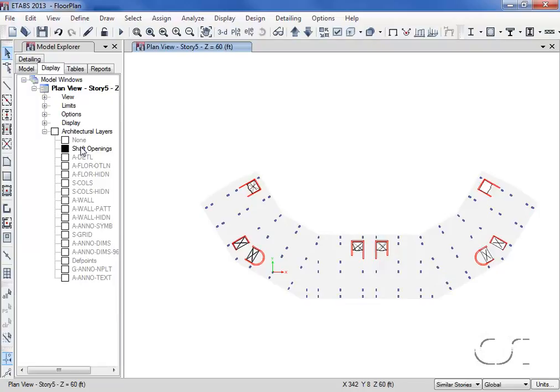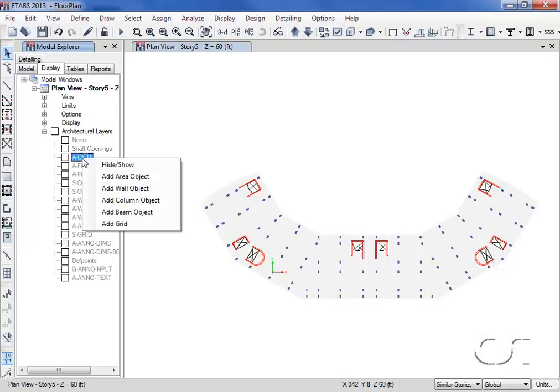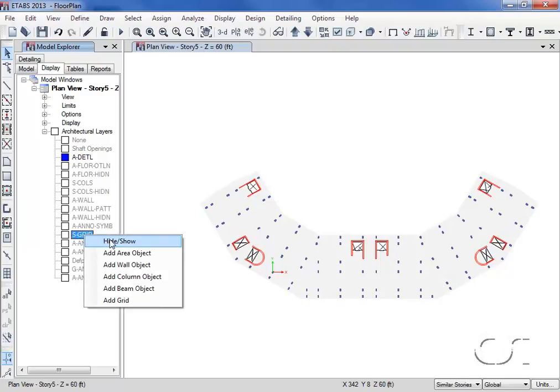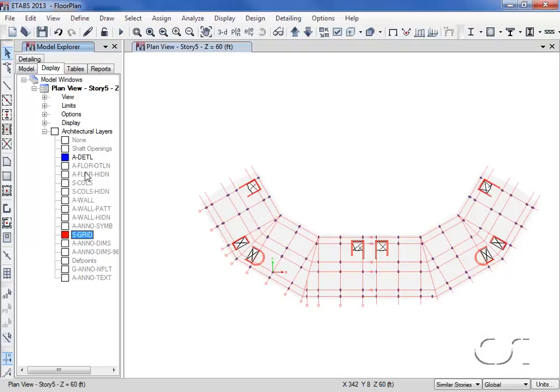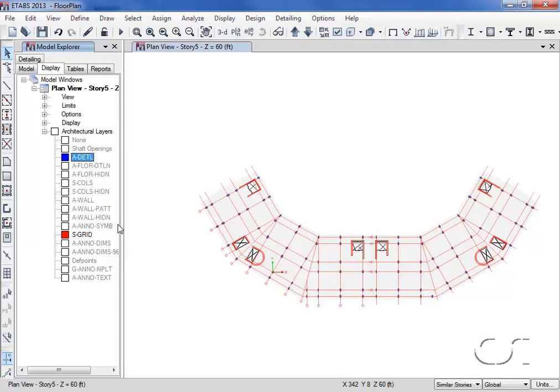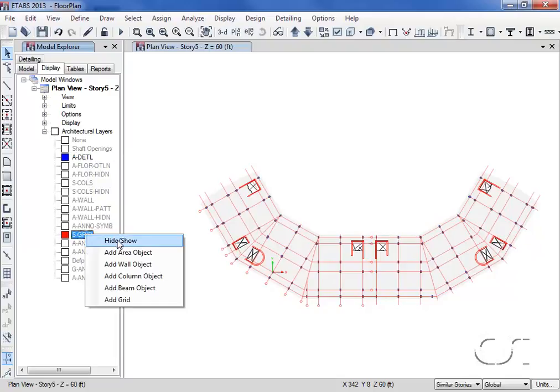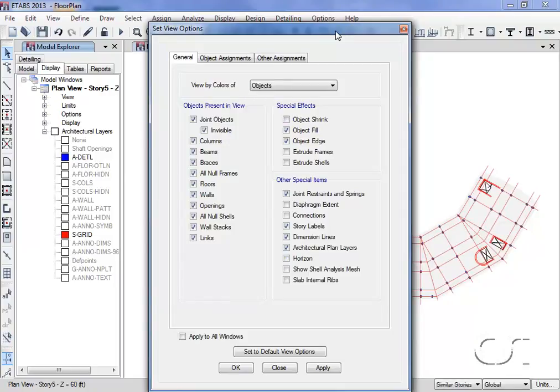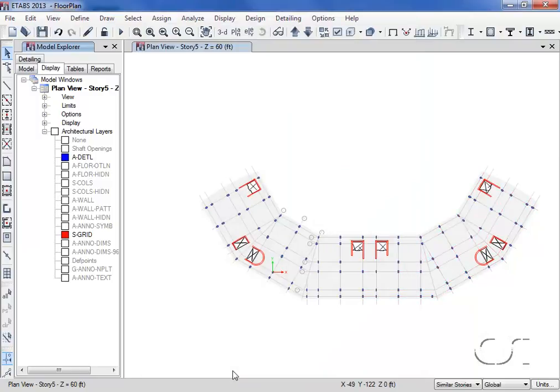Lastly, we will add grid lines. Switch the visible layers to A Detail and S Grid, which are the architectural grids. Then right-click and select the Add Grid command. Open the Set Display Options form and switch off the Architectural Plan Layers option. The ETABS grids are now visible.